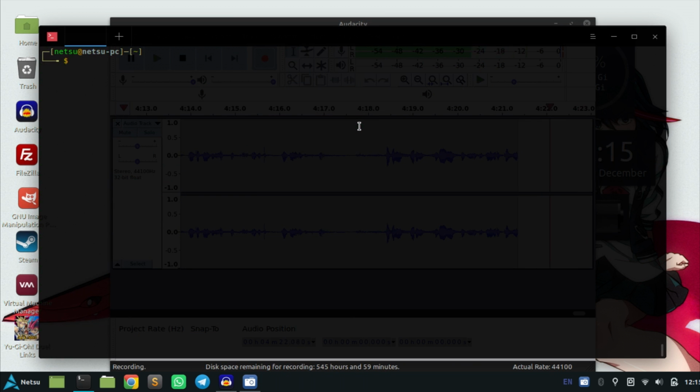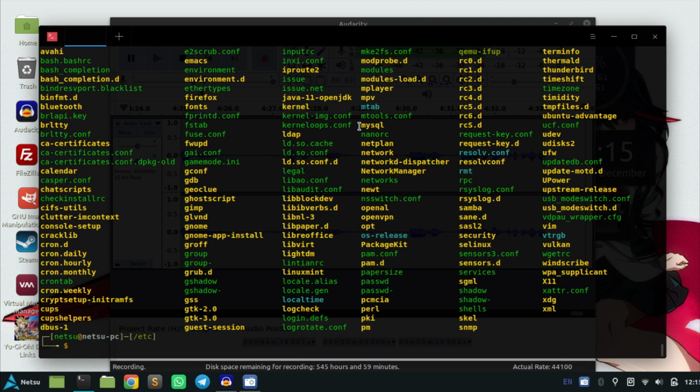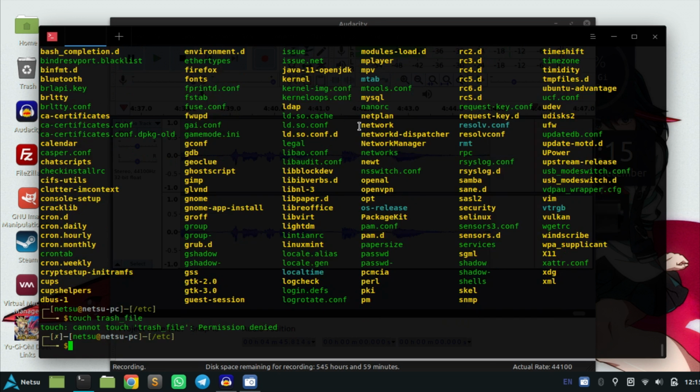Okay, then sudo is super user do. It gives you admin privileges. So let's say we go to /etc. What's everything here? Ooh, there's a lot of things in here. Let's touch, which creates a file, and let's say we want to create a file called trash file. This is going to tell you permission denied, because this is only allowed to be touched by the administrator, the super user.